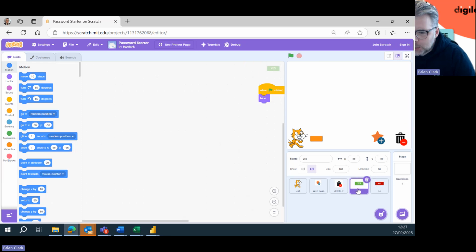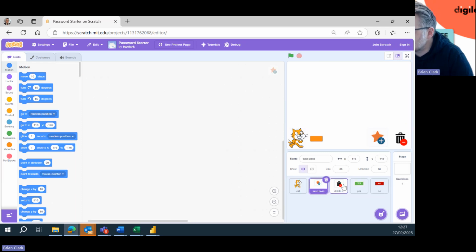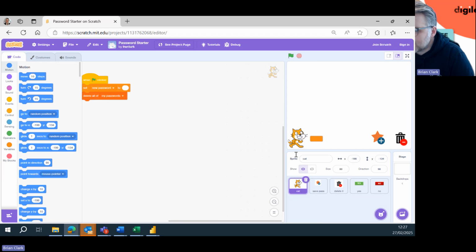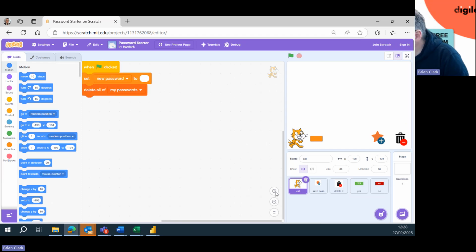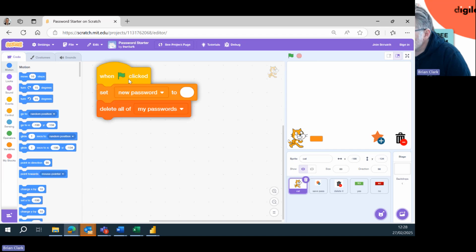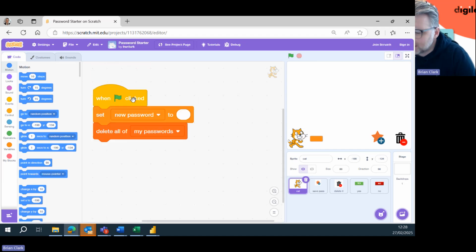Now, it's unlikely we'll get to use the yes and no button in this session, but what we're going to focus on is the cat, the star, and the bin. So let's click on the cat, and you'll see in the scripts area, we have some code in there already. Now this is just to start the project off completely empty. You don't have to touch this, and please don't touch it.